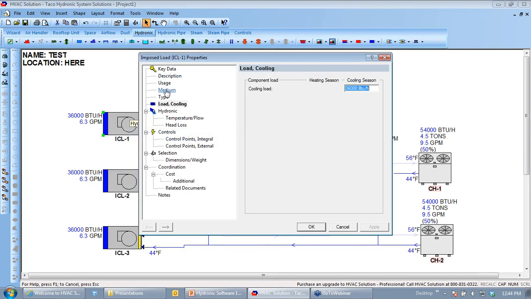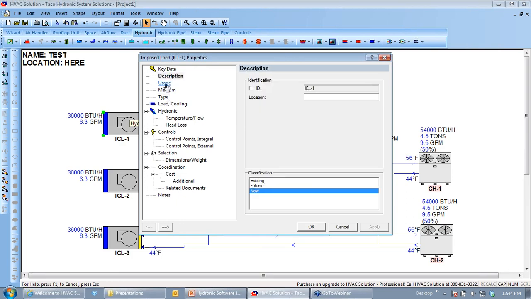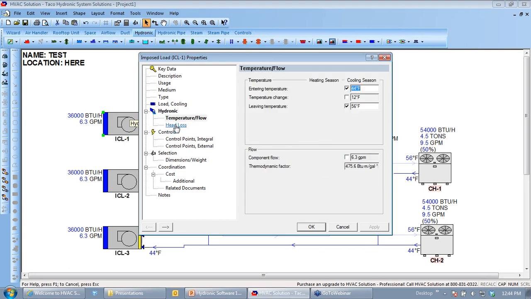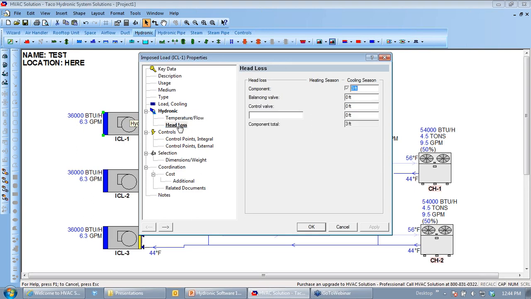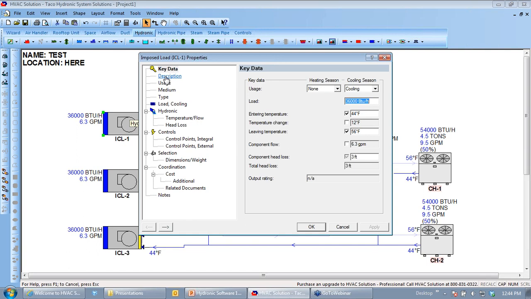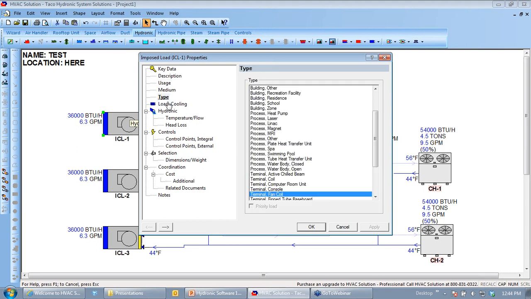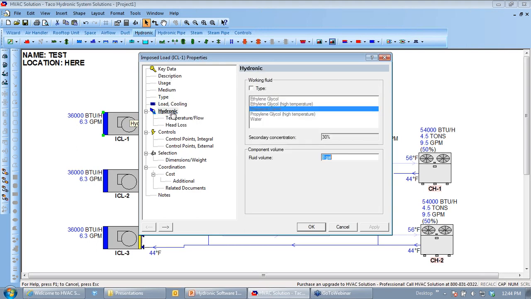I told it that under, shoot, where did I put that? Oh, under key data. No, I didn't put it there. Where did I put the volume on here? All right, this is driving me crazy. There's too many screens.